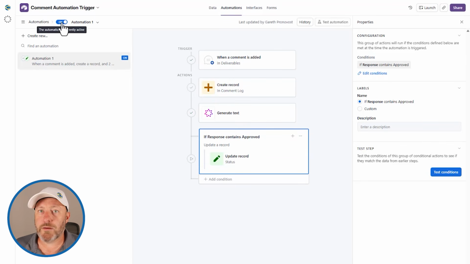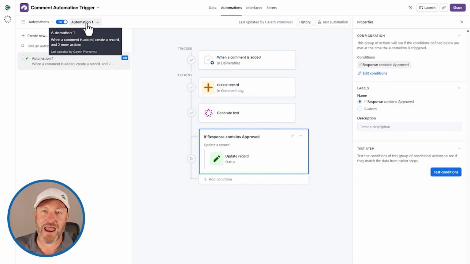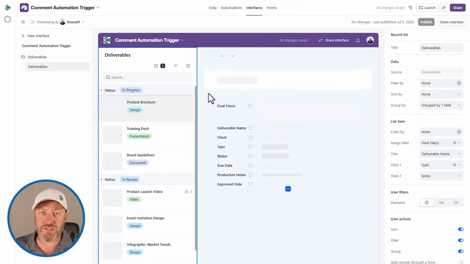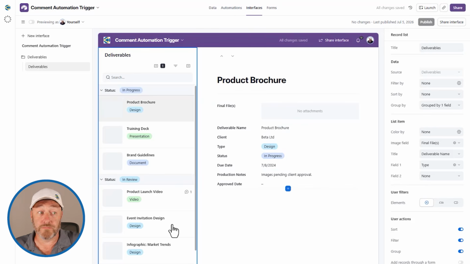So make sure to turn this automation on, and of course, give it a better name than this. If this were a real example, I would not leave it as automation 1. But let's now go back to our interface and actually use this on some comments or on some deliverables.